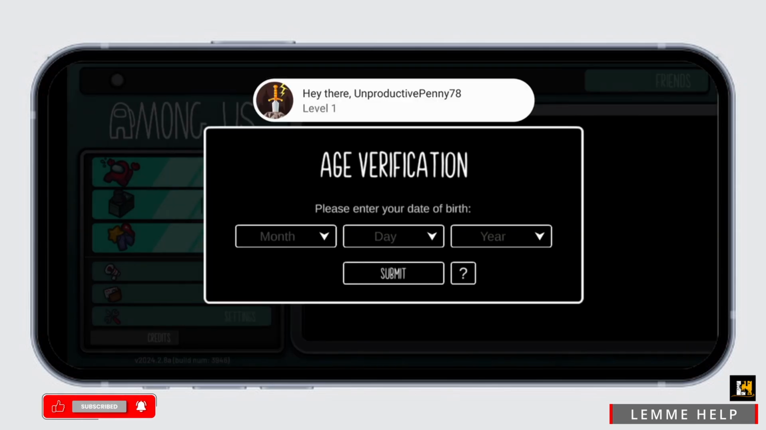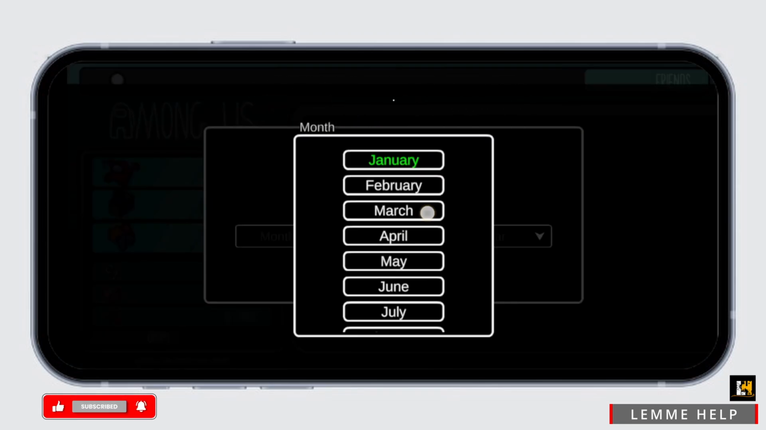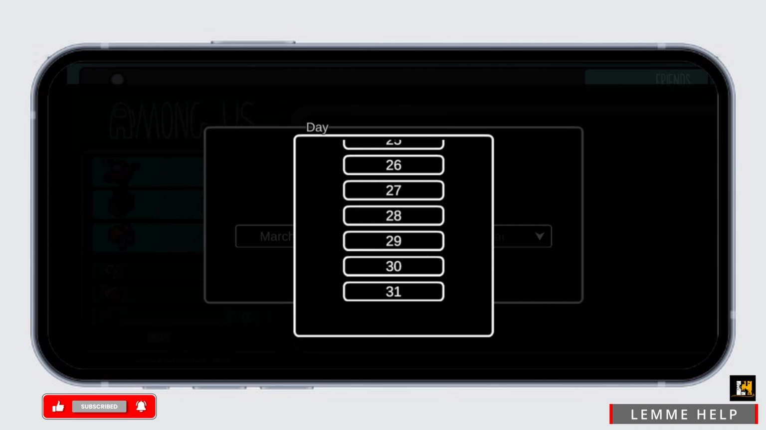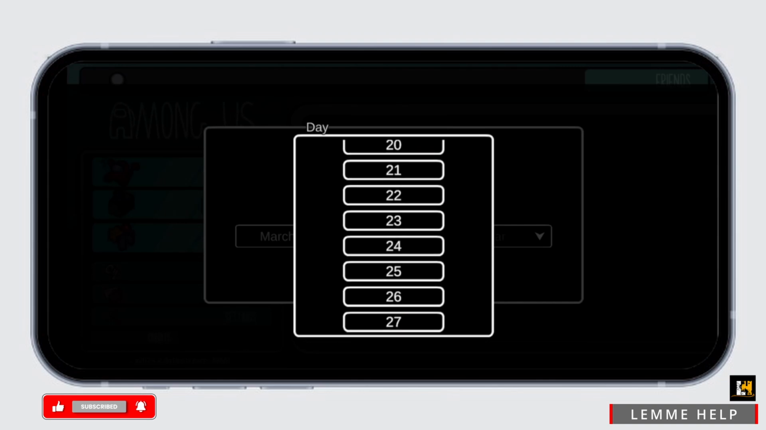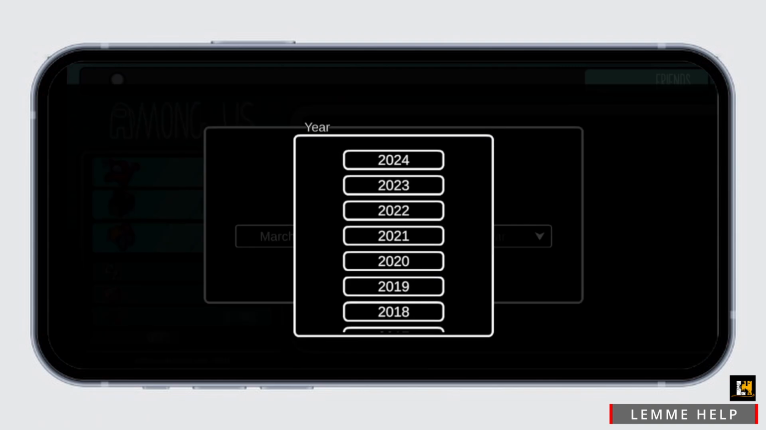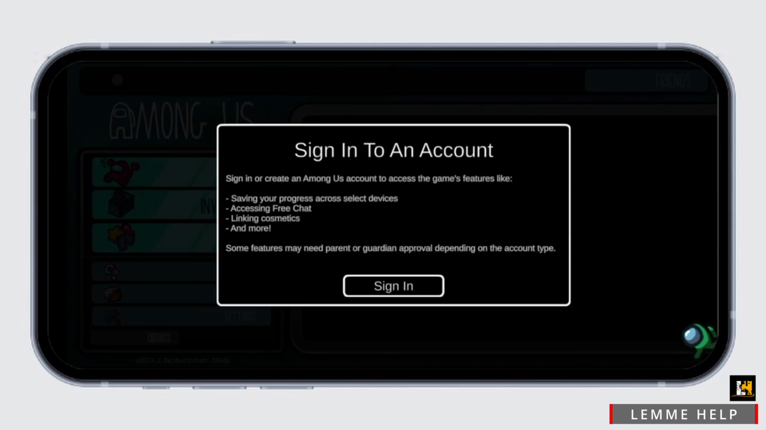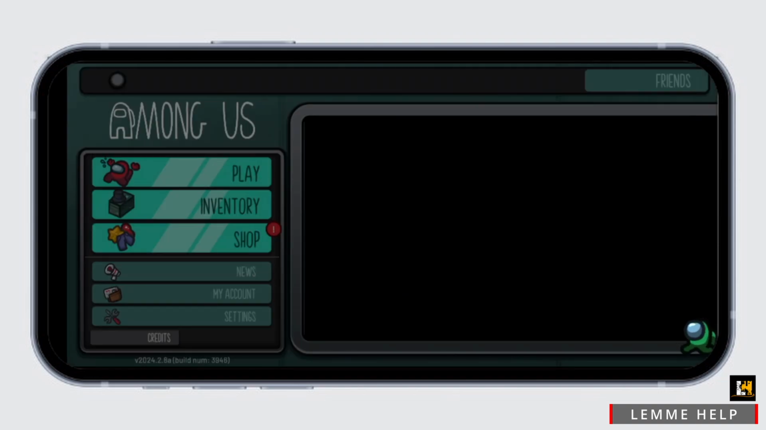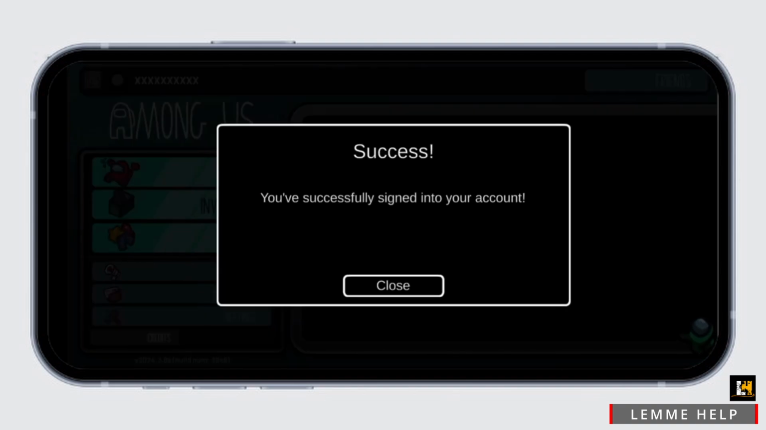Go ahead and verify your age from here. Select your day, date and the year of your birth. Then just tap on Submit. Once you are verified, tap on the sign in bubble right here. And just like that, you have signed in to your account.